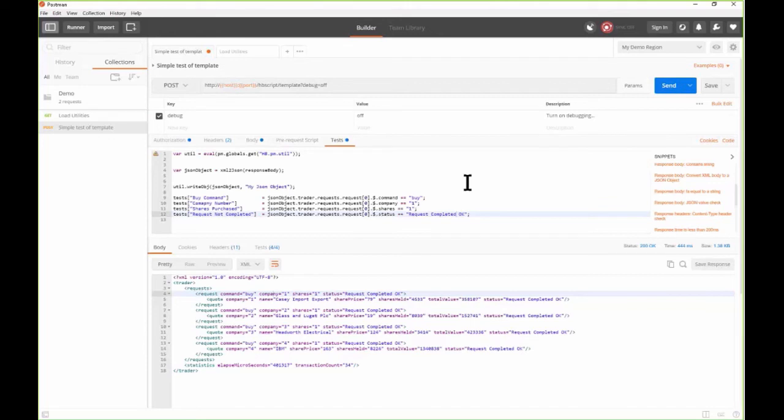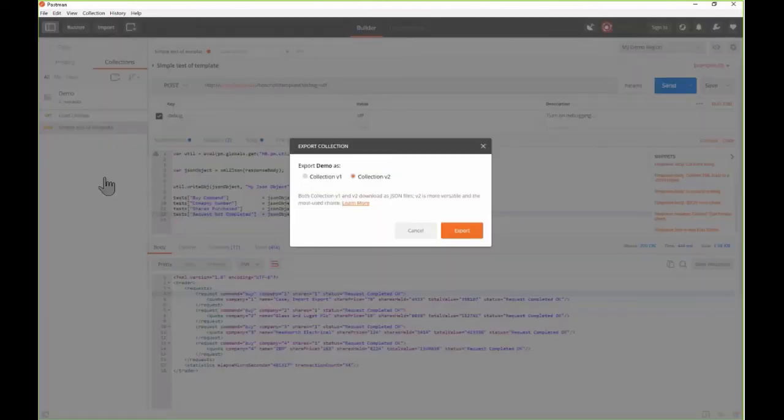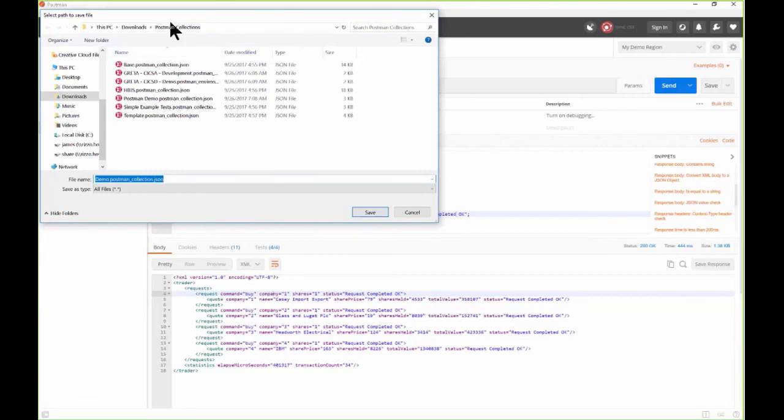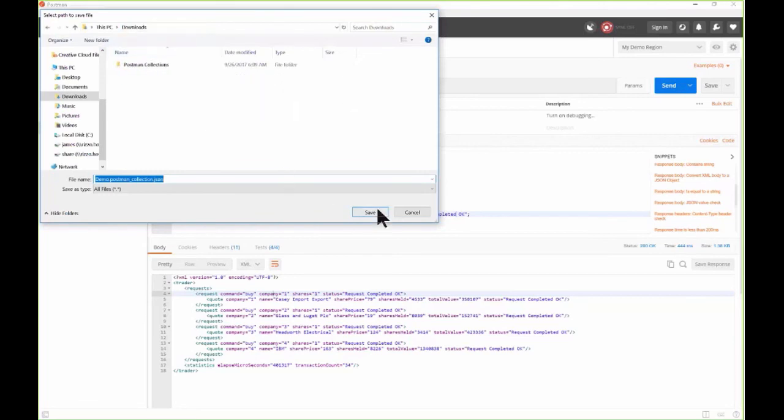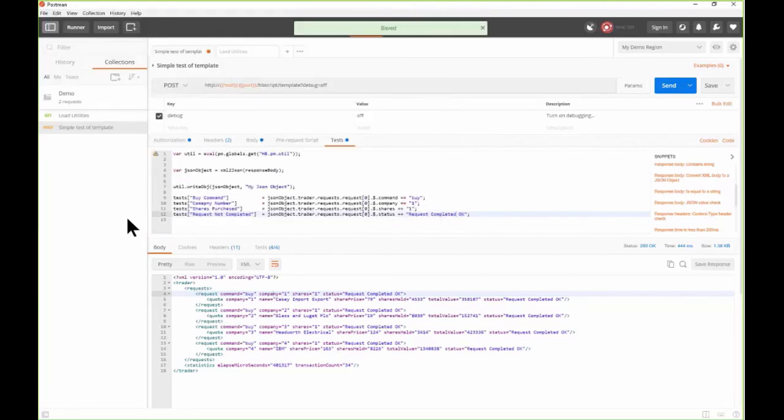But what if I want to share this with somebody else in my organization? What if I want other people to be able to run these same tests? You can do an export on this by clicking the 3 little dots right here, and you can say export. And when I export this, I can pick what version I want to export it as. And then I say, where do I want to export this to? Well, I'm going to export this to right there. Now that's been saved on a file system.